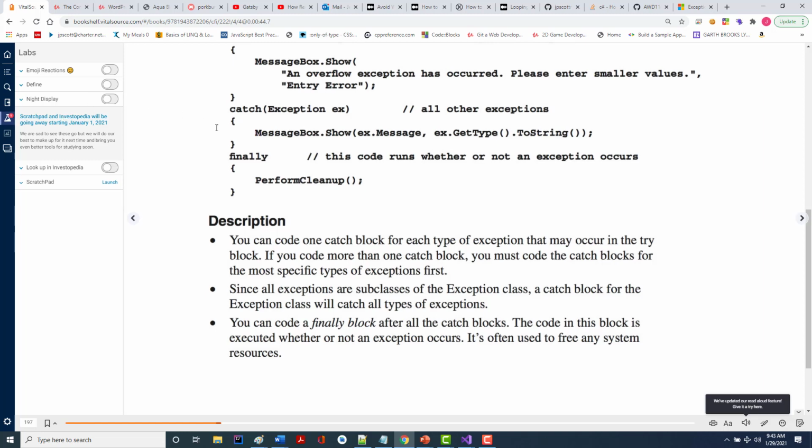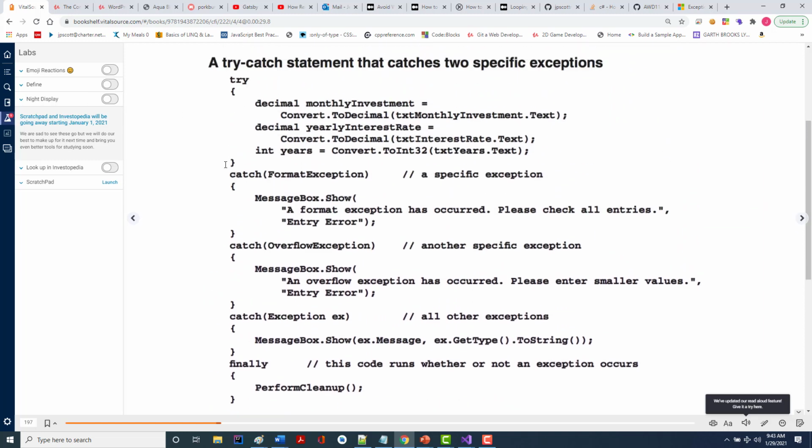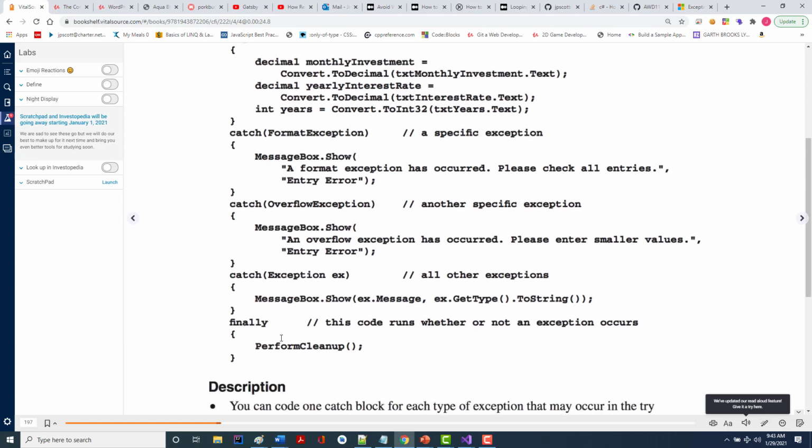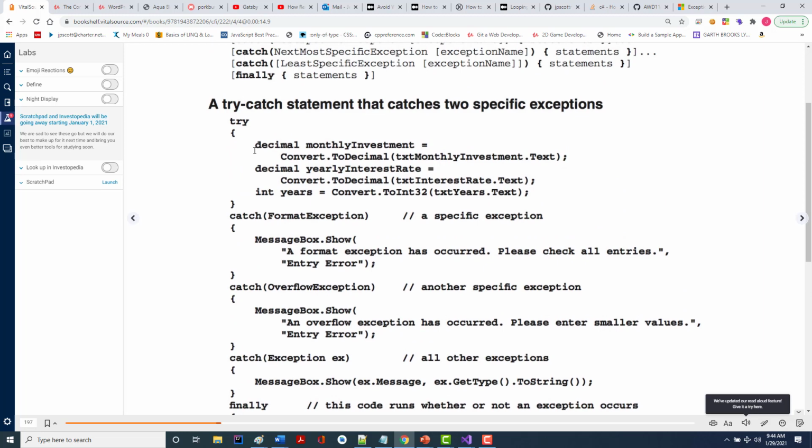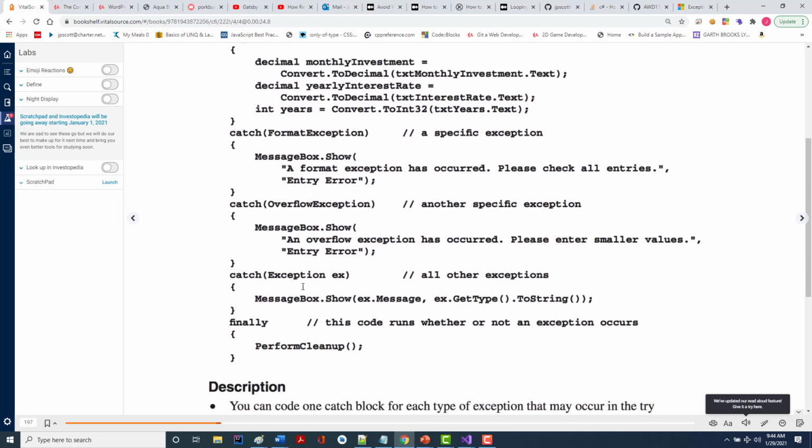Now, this is a great example, and I want to show you this on here. So you run this code. If this line here works, and this line here works, are you with me? If all three of these lines here for the try work, you totally skip the catch. You don't do any of the catches, but you do the finally. So now let's imagine we do the try and we've got a format exception. Then we do this catch. We skip this catch, we skip this catch, but we still do the finally.